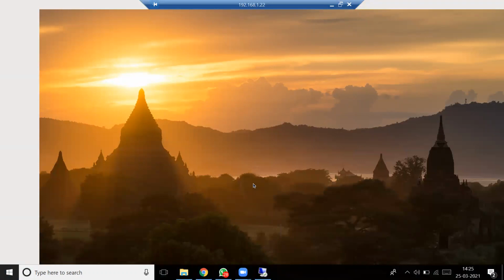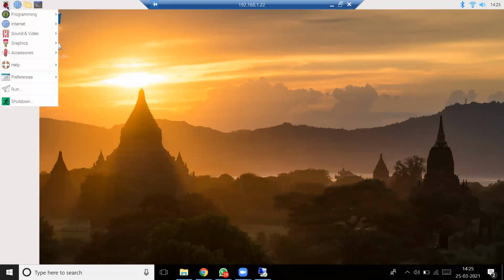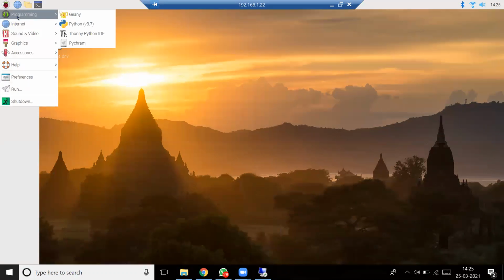Now this is your Raspberry Pi desktop. Now we go to the option called programming. The Raspberry Pi operating system comes with a lot of editors, Python editors. Now I'm going to use the Thonny Python editor.